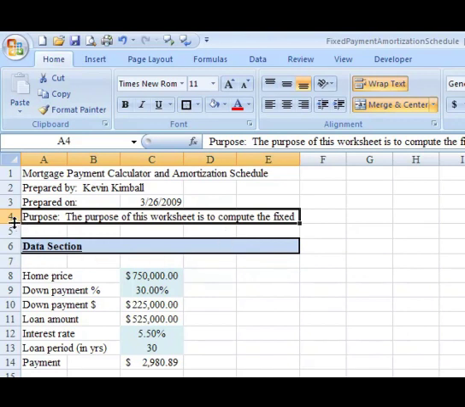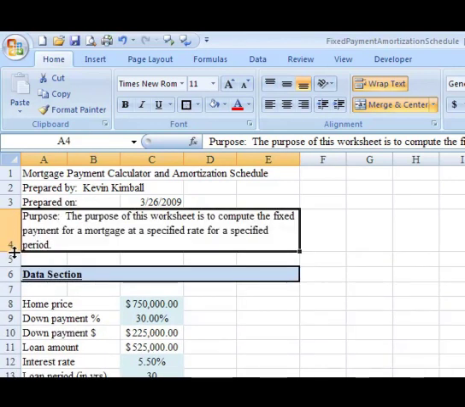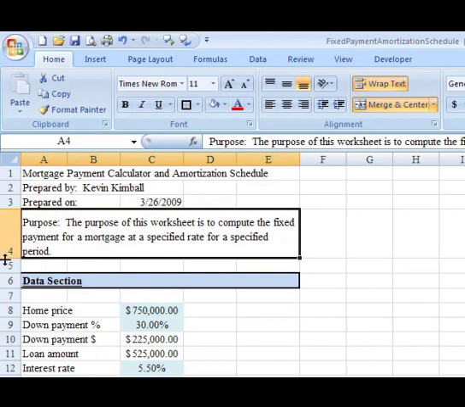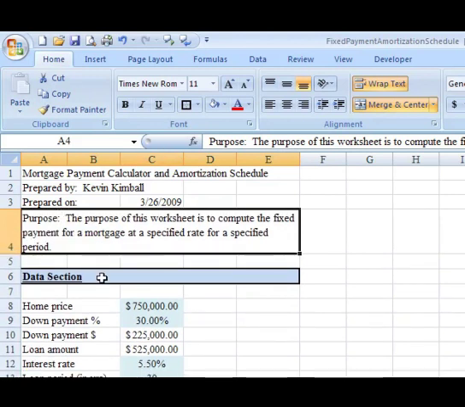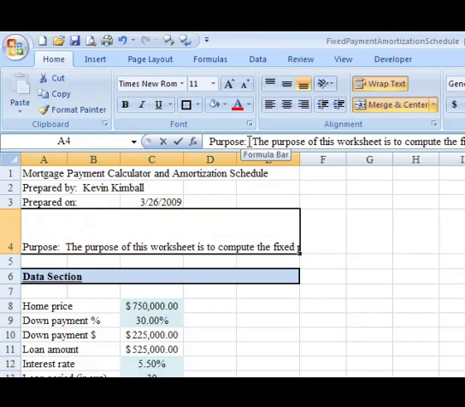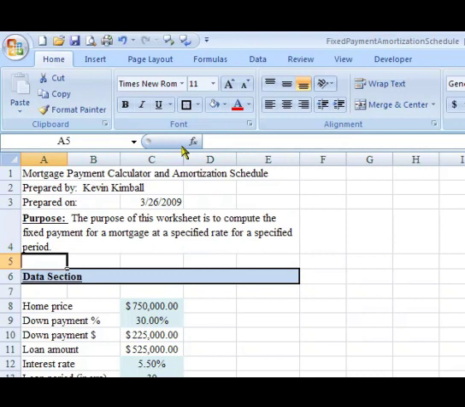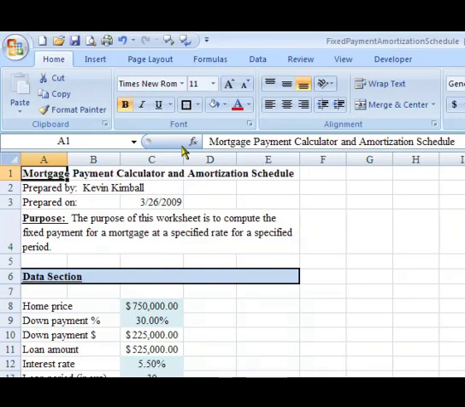But you can't see that yet because the row is too short. So I'm going to move my cursor between row 4 and 5, and drag this down so it's tall enough so that the whole purpose appears. Another thing you can do is click into the formula bar, highlight purpose, and press Control B, Control U, and that makes it stand out a little bit more. Finally, I'll Control B the title. And I think we're pretty much done.